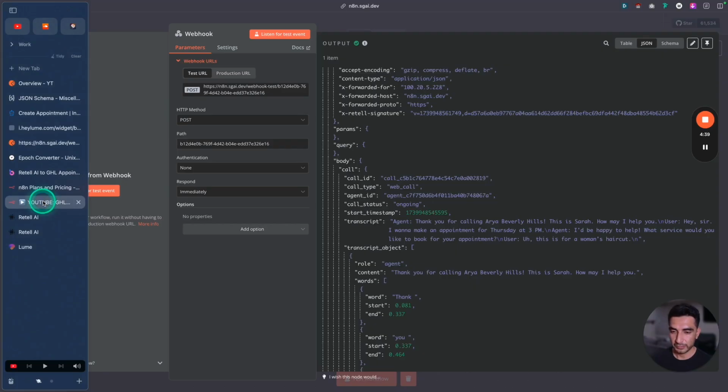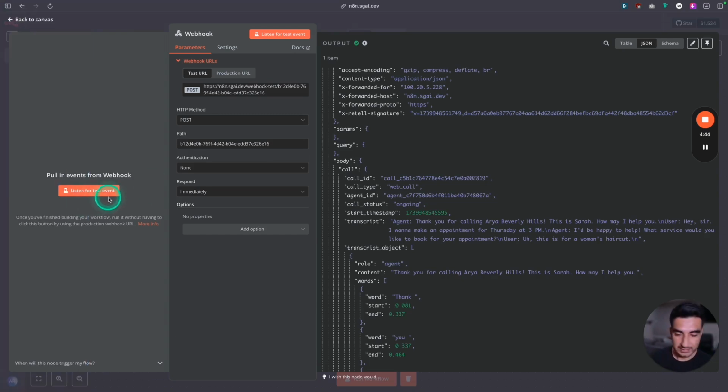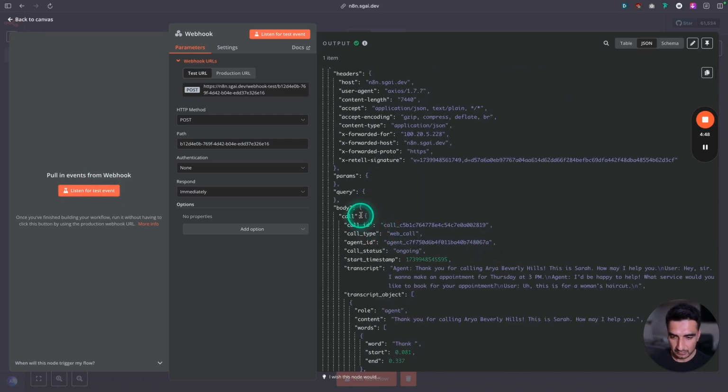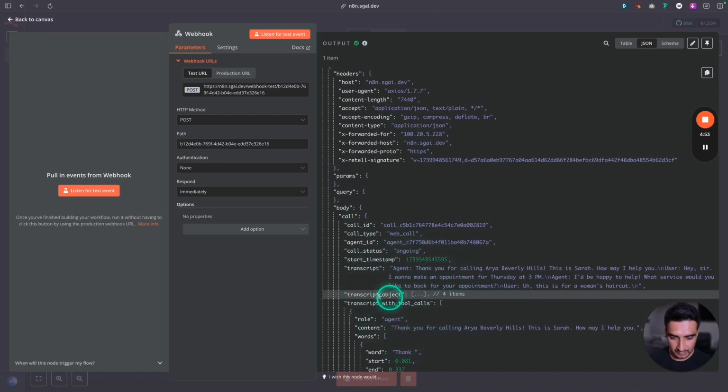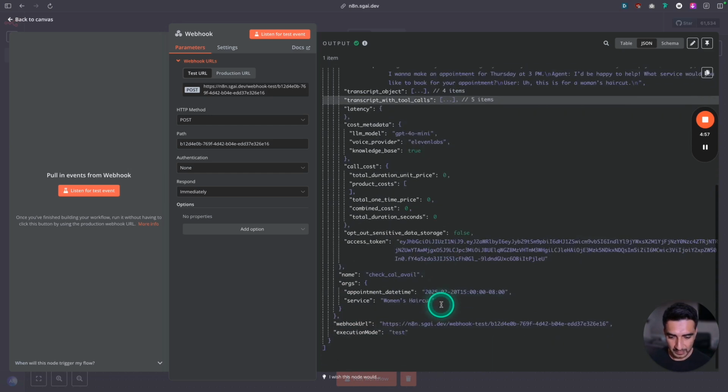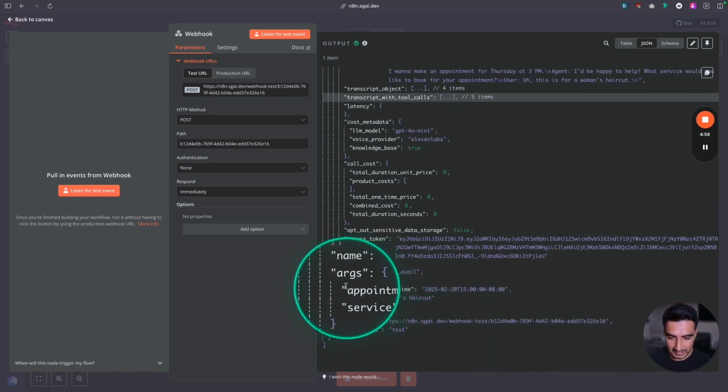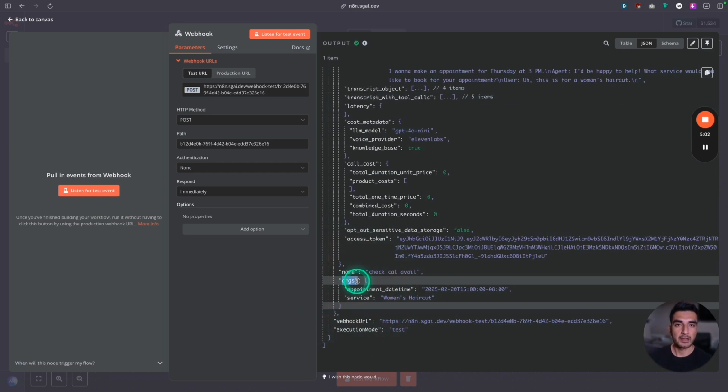Okay, so we made the request, and we can see here, again, we had listen for test event. And if we scroll down, I'm going to click on the little bracket there, just so that you can see that they become smaller. That way we can see better. I want to scroll down. And what I want is this args. Anytime that you create a tool, it's going to be under args.